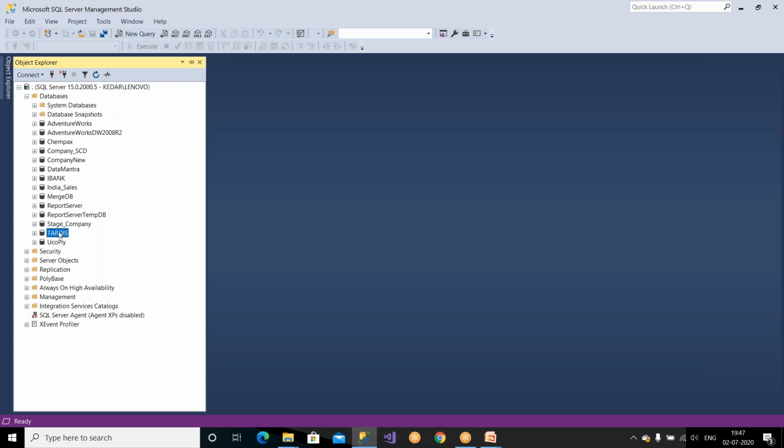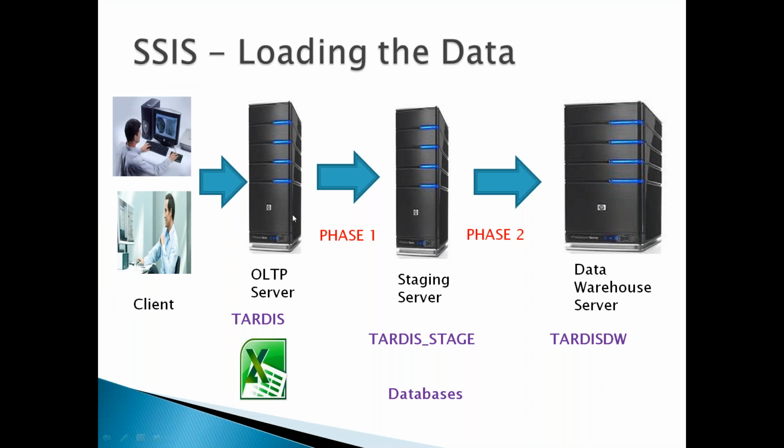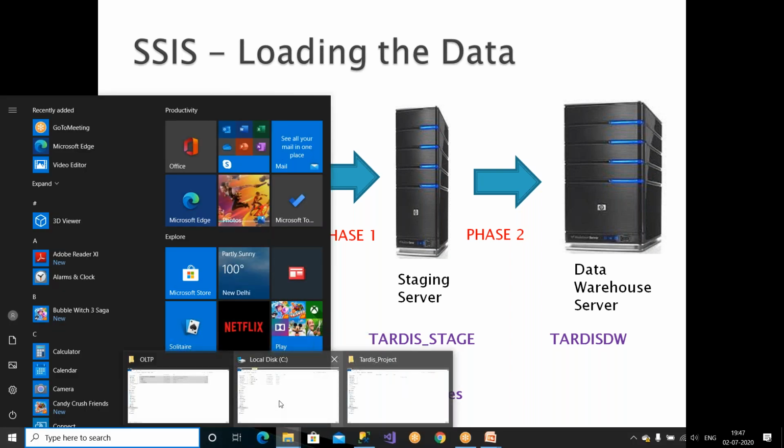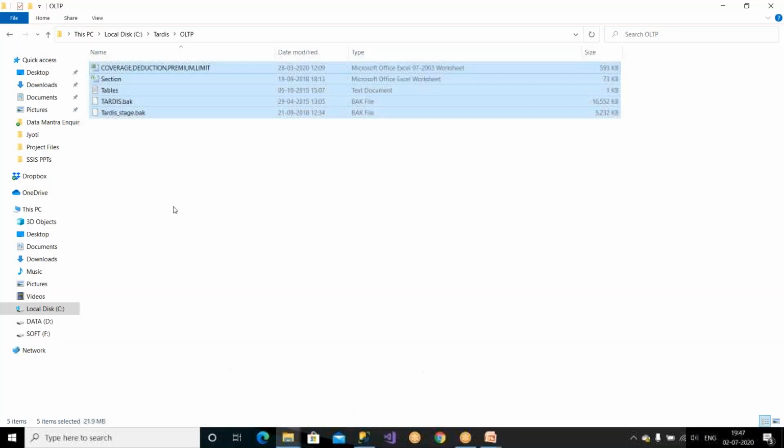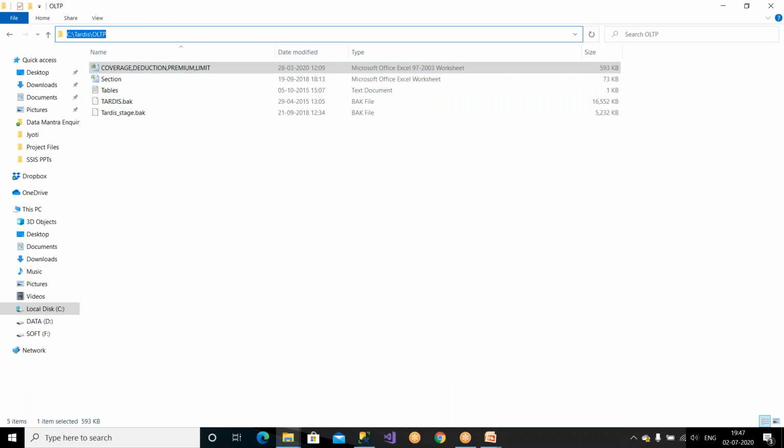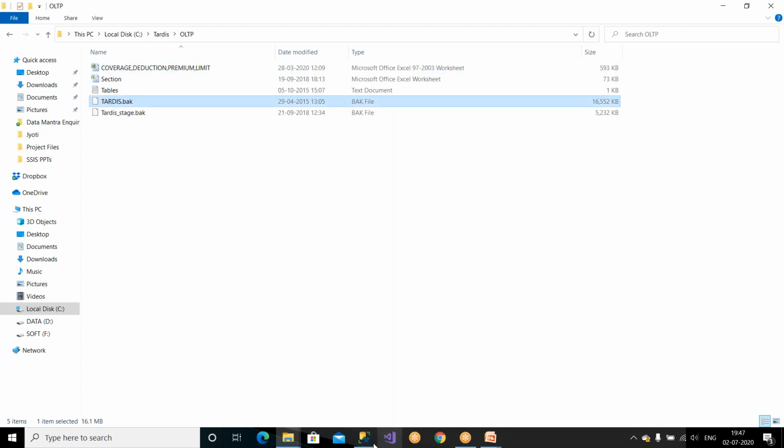Now this is what is called the OLTP database. Now in our diagram, this server is going to be having a database. Now the database is called the OLTP database, that is TARDIS, and we could get a few Excel files. Now these Excel files are available here. So where are these available? The Excel files are available in this location, C TARDIS OLTP, one is this and one is this. And this one I have restored here.